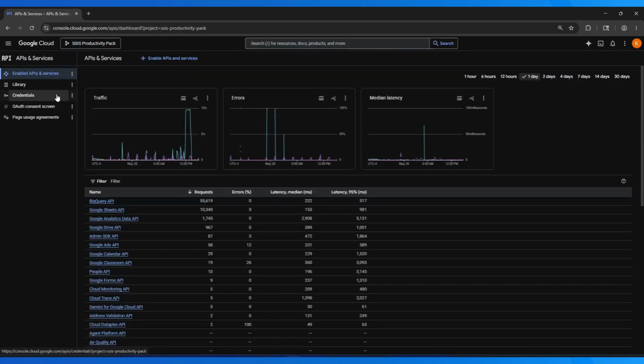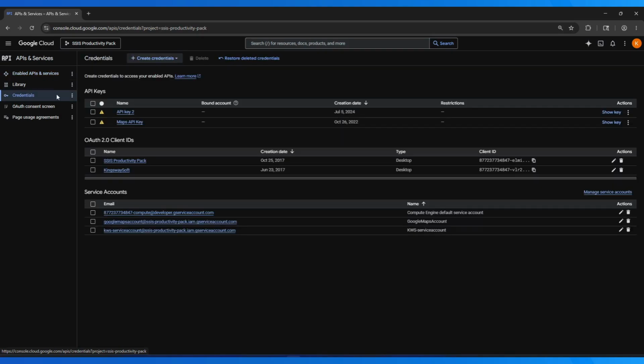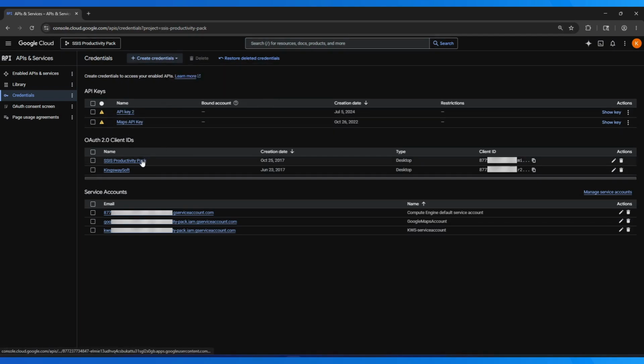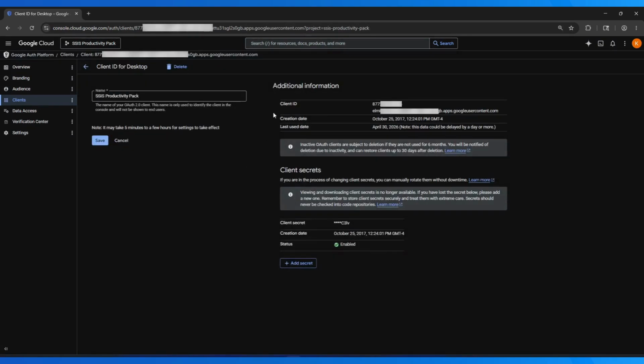Then we can go to the Credentials page and create or open the OAuth client that will be used for this connection. From the OAuth client configuration, we can retrieve the client ID and client secret. The redirect URL depends on the application type selected for the OAuth client.